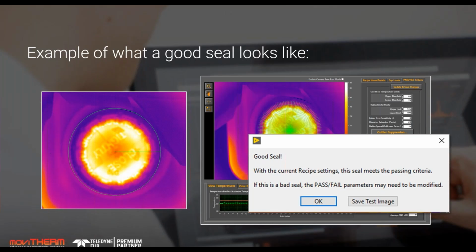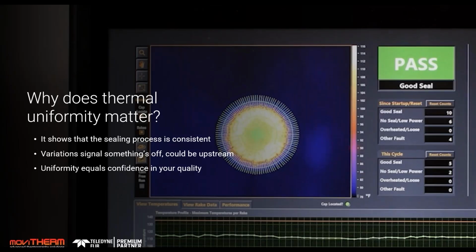Okay. And you mentioned previously that thermal uniformity is really good, that consistency you want to have a good seal. But why is that specifically?